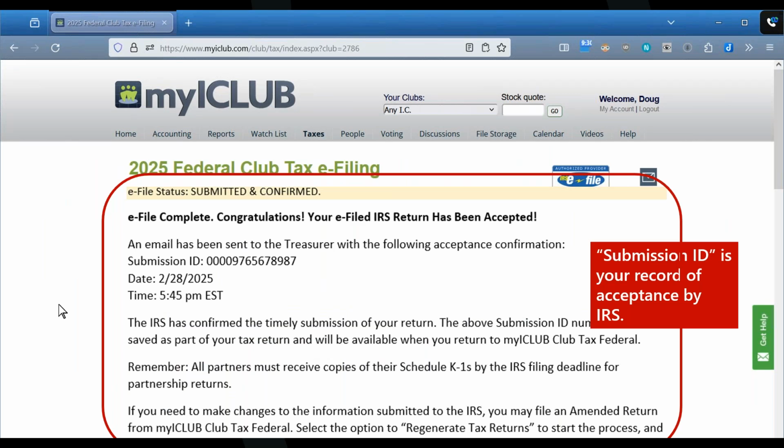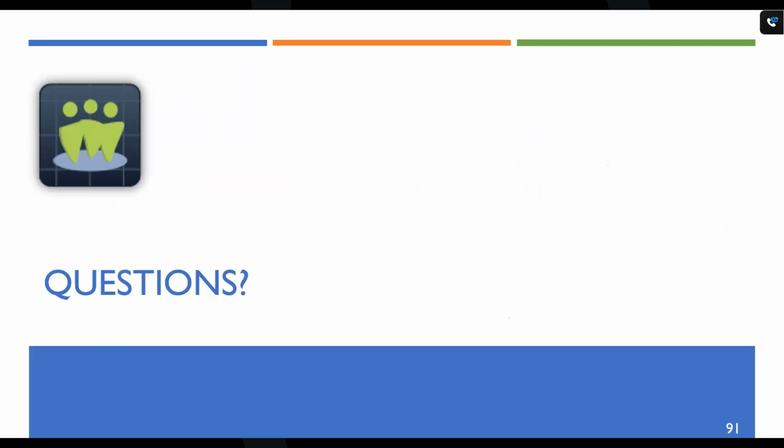If you want to print this out, you can, but we're going to save it in your My iClub account, and that means your e-filed return has been accepted. So a lot easier than going to the post office, a lot easier than printing a lot of pages for sure. So it's a great deal for your treasurers and your club. And so from there, we're going to turn it over to Sean, who is going to talk a little bit about the state tax returns.